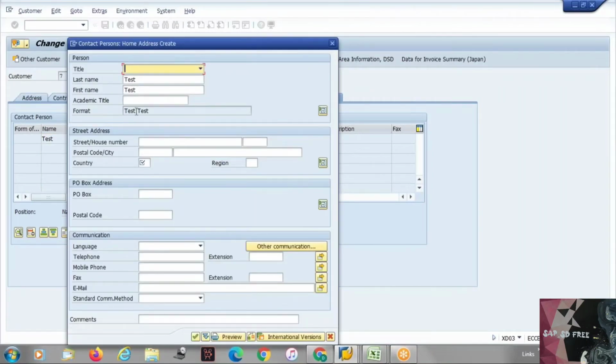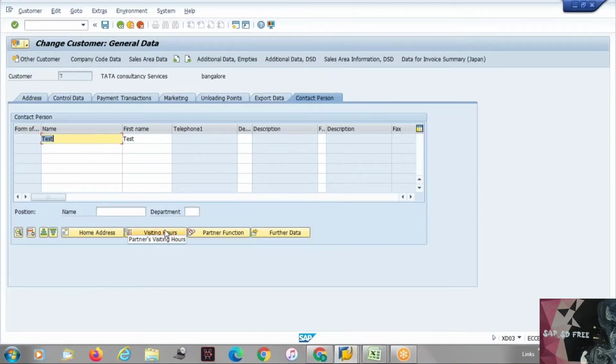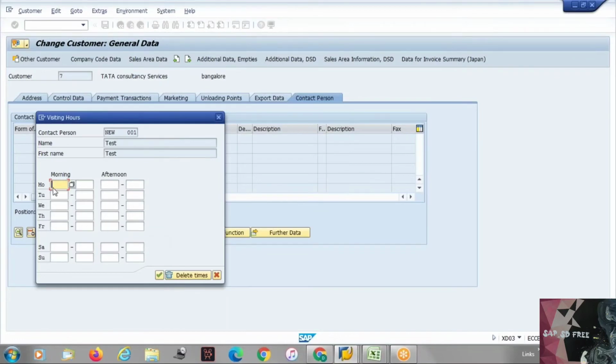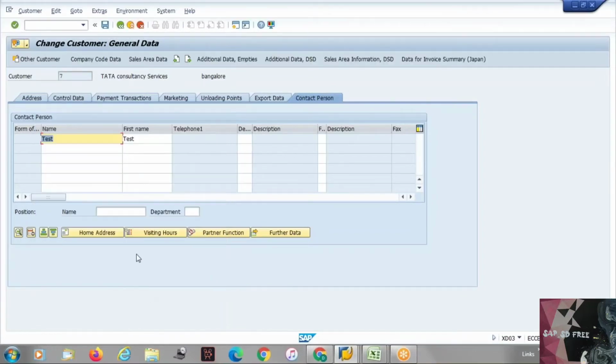What is his first name, last name, academic title, his street name, and his telephone number, and all this will be maintained. Again, what are his visiting hours, if we wanted to visit him and explain something, what times will he be available in general, whether mornings, from what time to what time, afternoon what time to what time. Like this you can maintain his visiting hours, and what department does he belong to, what is his position, like whether he's head of purchasing, or head of finance, or whatever it is.